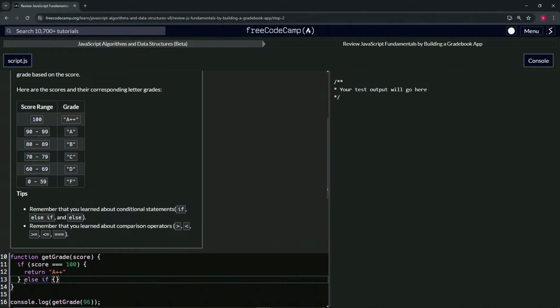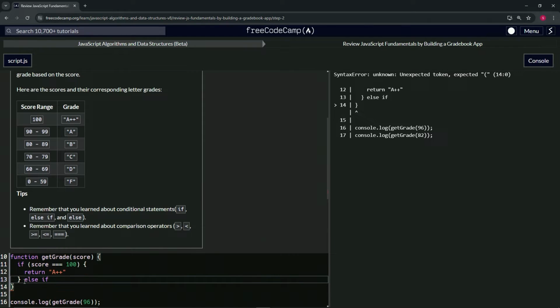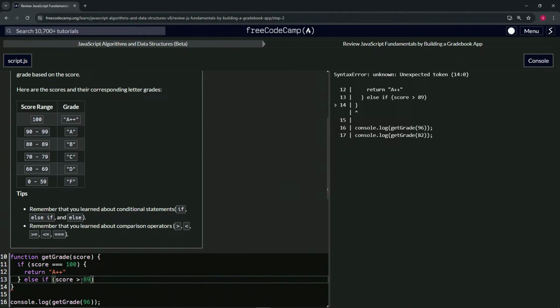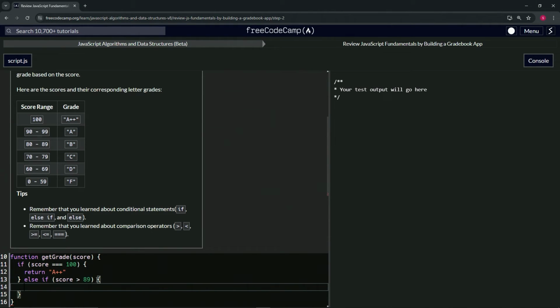And then on this one, we'll say if, whoa. Before we do that, let's do else if, what is it? Score is greater than 89. And I like to do it like this instead of greater than or equal to 90, because then we can just leave out the equals, right? So if it's greater than 89, what we'll do is say return A, right?